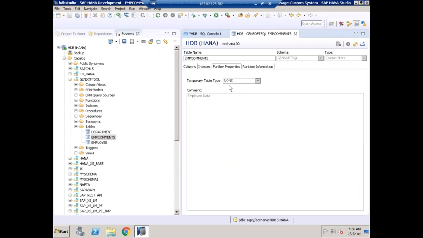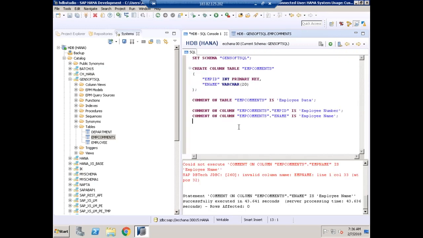So let us quickly understand this. I want to create a new table. Temporary tables are again of two types: global temporary table and local temporary table. I repeat, temporary tables are of two types: global temporary table and local temporary table. As of now, let me create a global temporary table and let us understand the concepts.